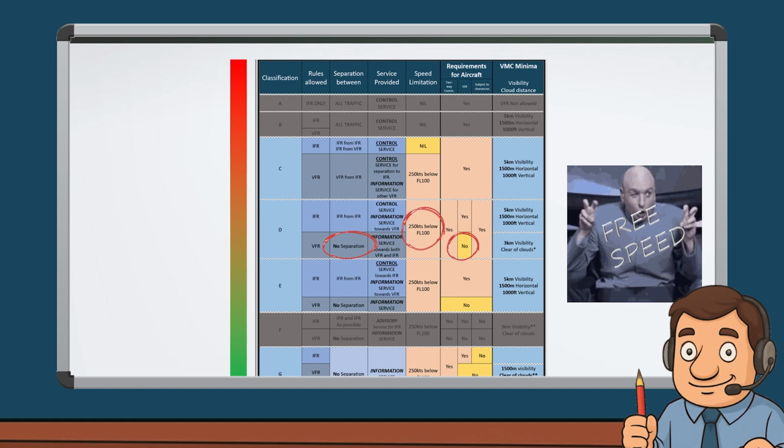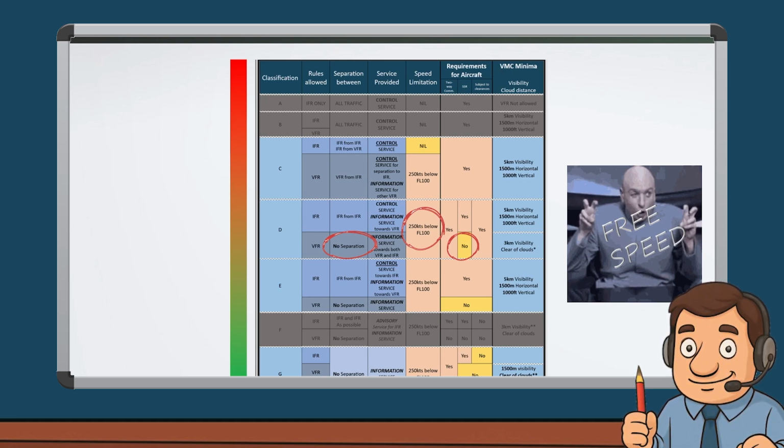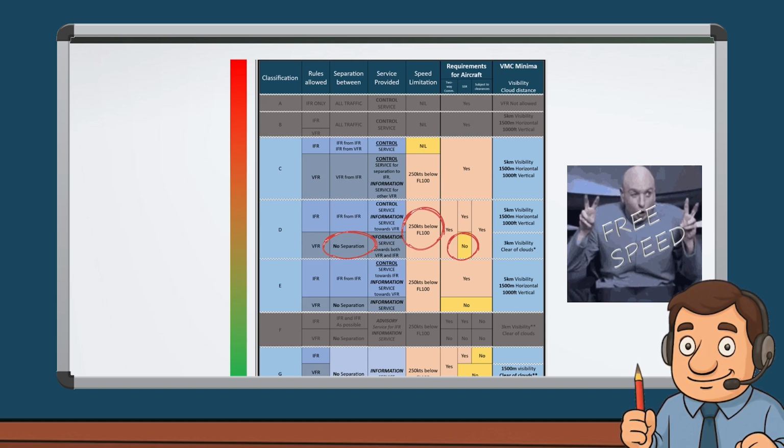Everybody must comply. While this may not be a problem in Billund and Copenhagen, which are Class Charlie, remember the other airports are Class Delta. So when you have a departure out of, for example, Aalborg, and you think you're smart by saying free speed, you are breaking the rules. Do not break the rules, please.